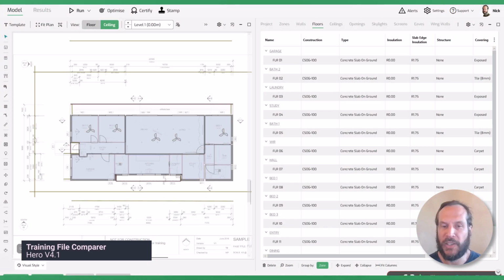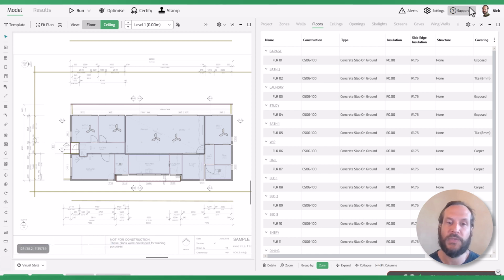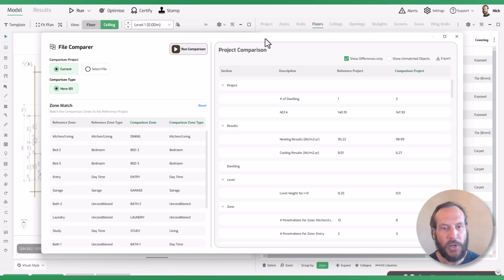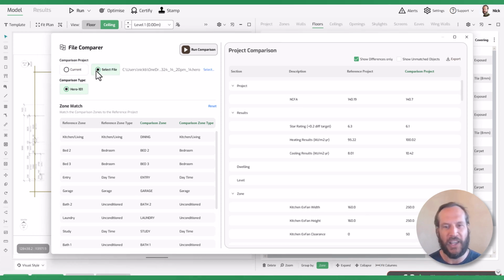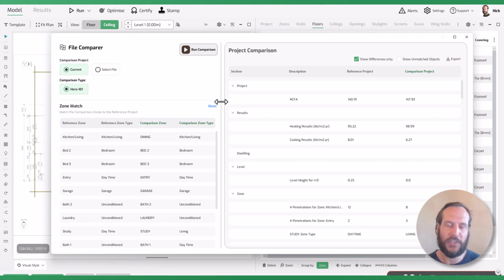Lastly, for those doing the Hero 101 training course, we've added a nifty little training file comparer. So now you can compare your training project that you've done against our reference project inside the interface and get instant quick feedback on that rather than wait for us to do the same manual review. So it's not 100% perfect in terms of covering everything. We'll still likely detect some issues in your files in our manual reviews, I'm sure.